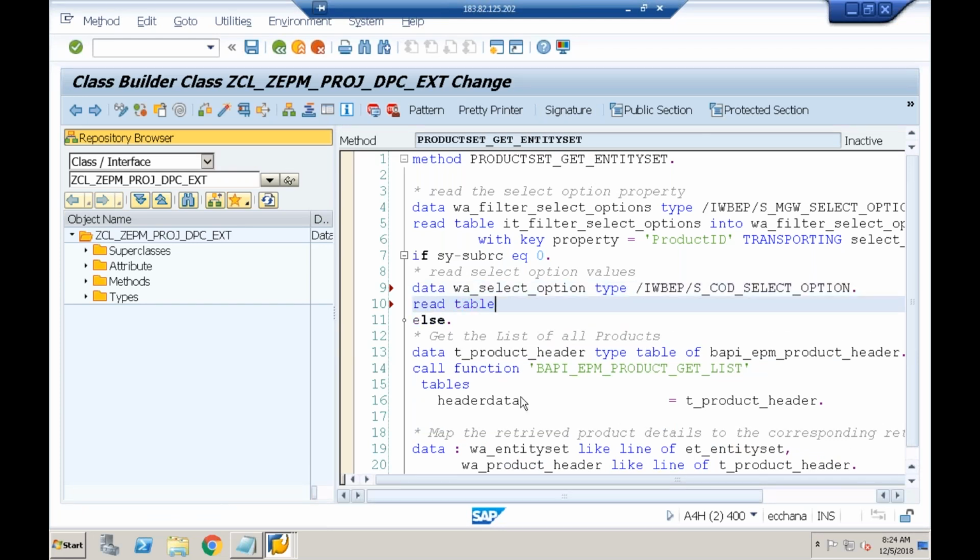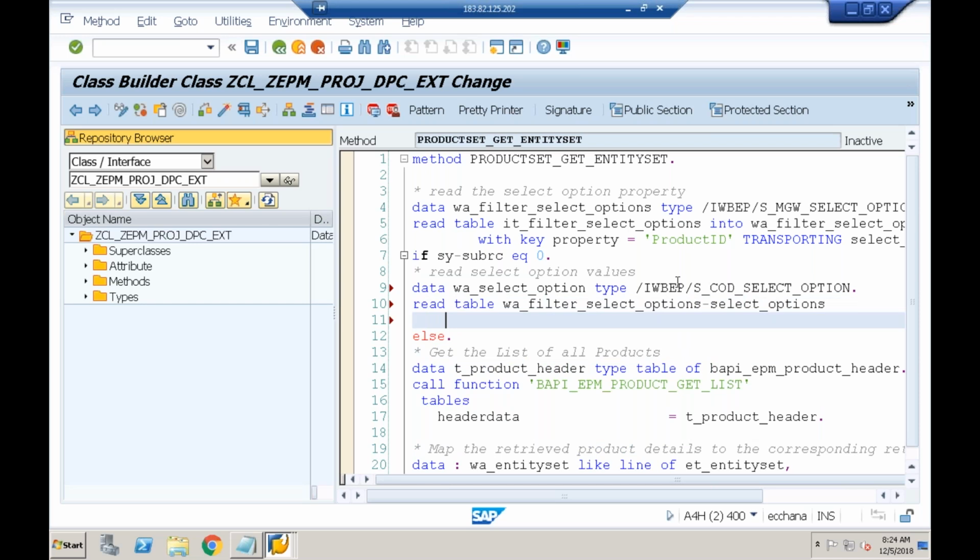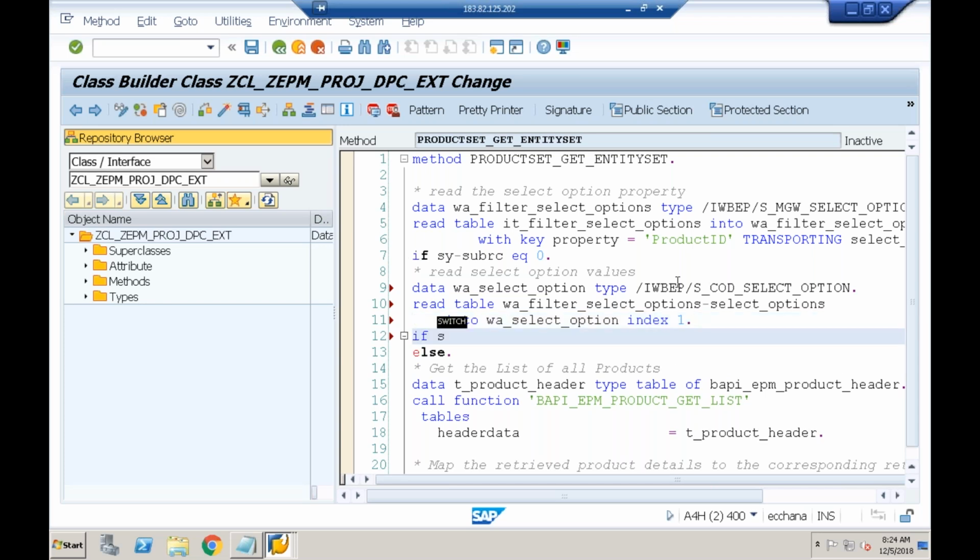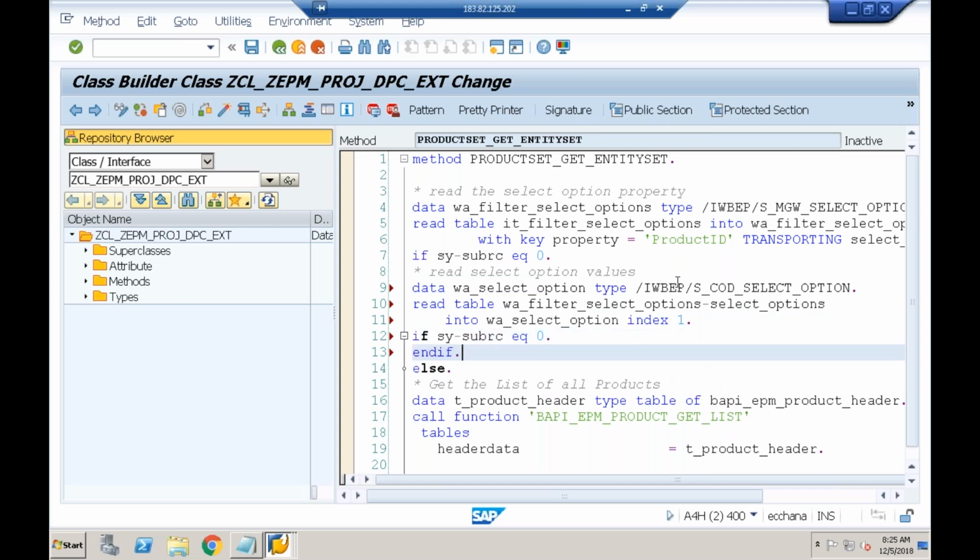Read table. What is the work area I got in the previous step? W_FILTER_SELECT_OPTIONS hyphen, what is the second field we observed in that? SELECT_OPTIONS. Into W_SELECT_OPTION, index 1. Done. If size of bar is equal to 0, end if. Let me debug this once again.